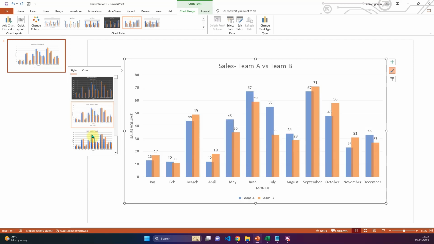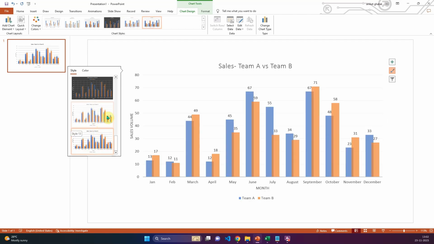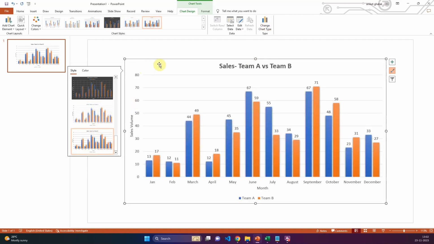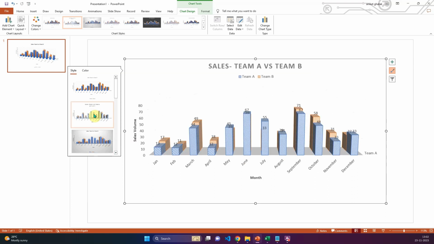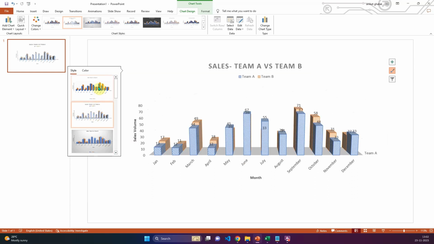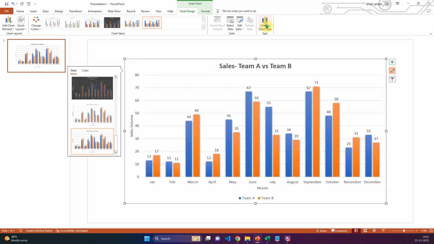Hello friends, in this video I am going to show you how to create a column chart in Microsoft PowerPoint. A column chart basically displays data in a vertical column. The value scale is displayed on the vertical axis, which is usually on the left hand side of the chart. Column charts are often used for creating data visualizations.